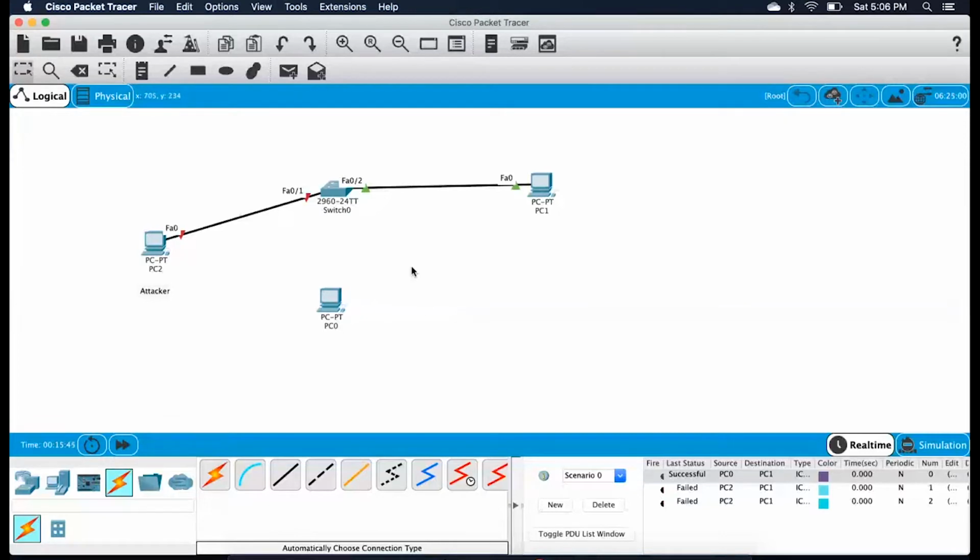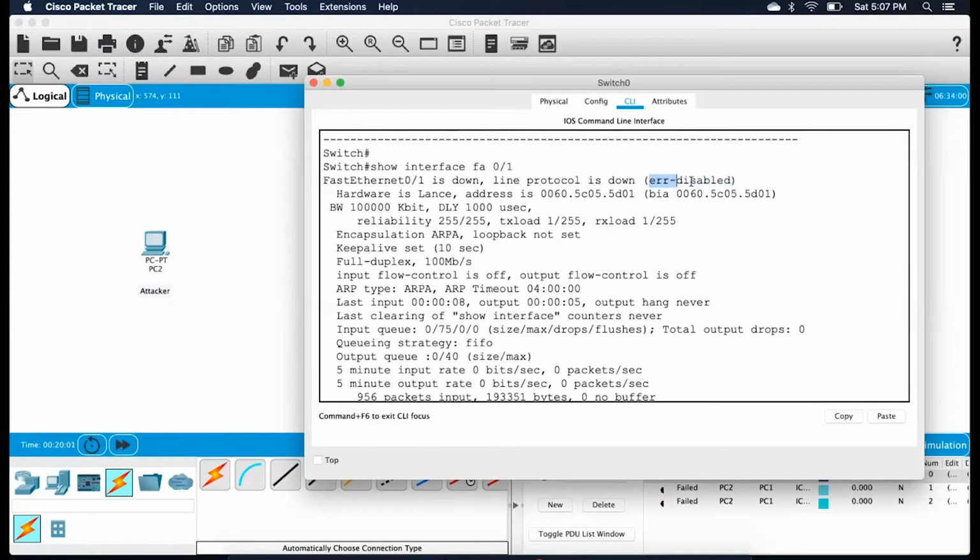And even if I delete this illegitimate connection and connect it again with the legit user, the interface is not going to come up. I tried fast forward, but it is just red there. Why so? Because the interface is in error disabled mode.